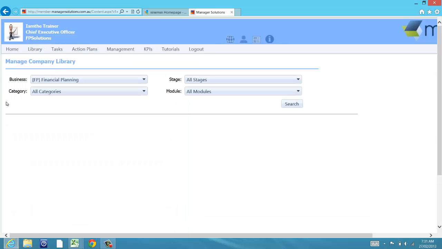Within the company library, we've built a filing system for you. So just like when you were at school, you would walk into the library at school and they would have the Dewey Decimal System running. Online, we have a library system where you start with your business. This is a list of the products and services that your business has available or your department has available.